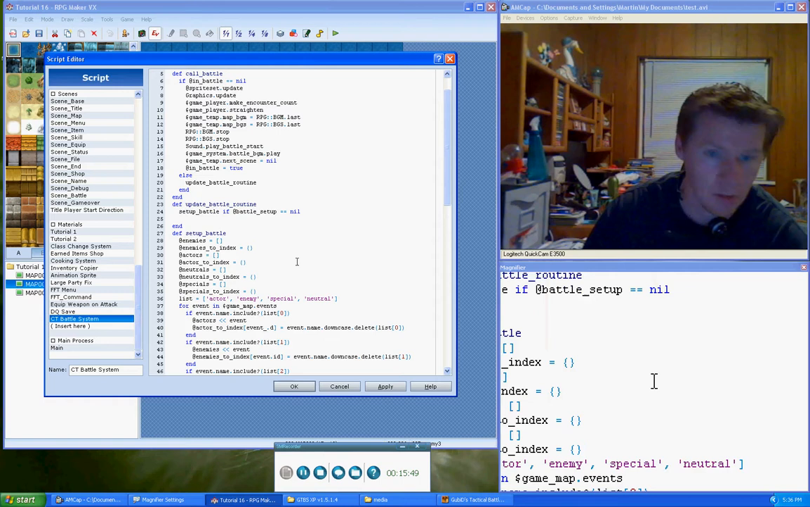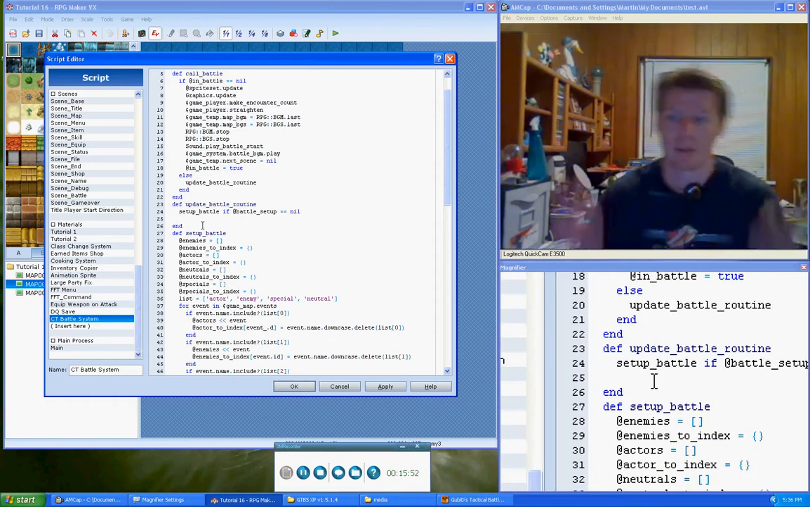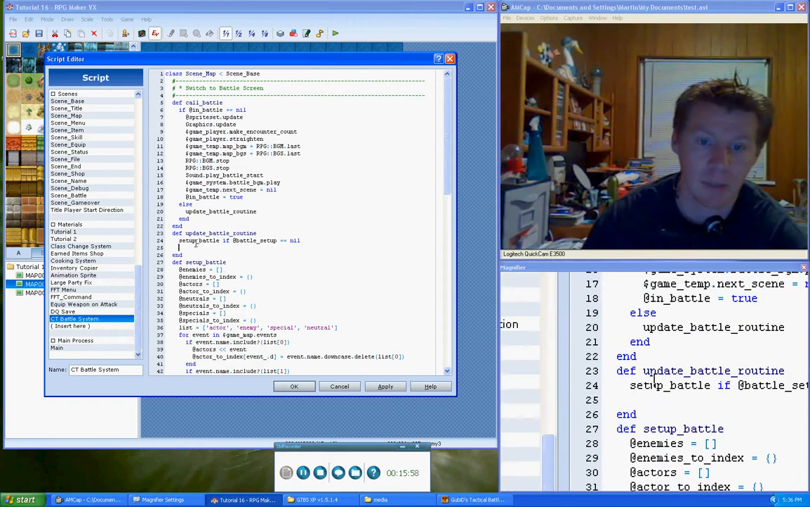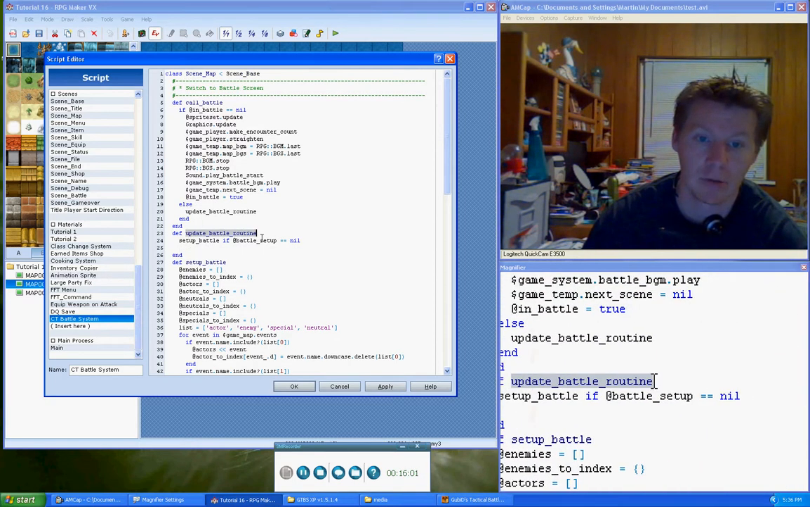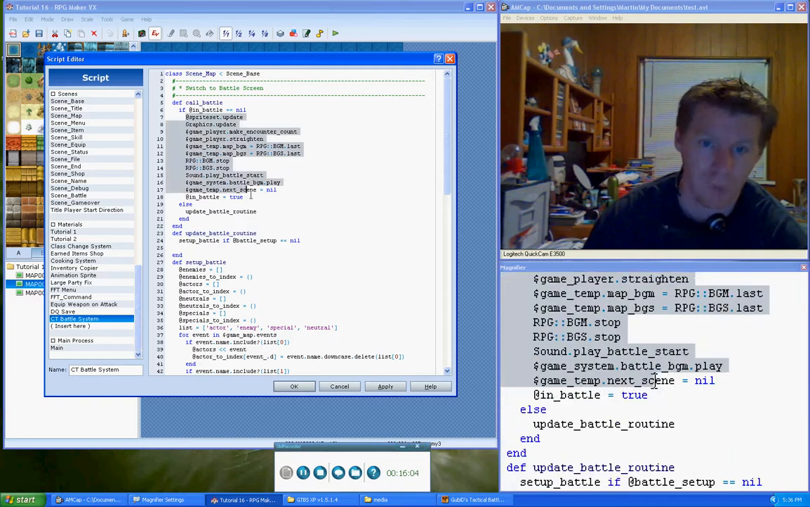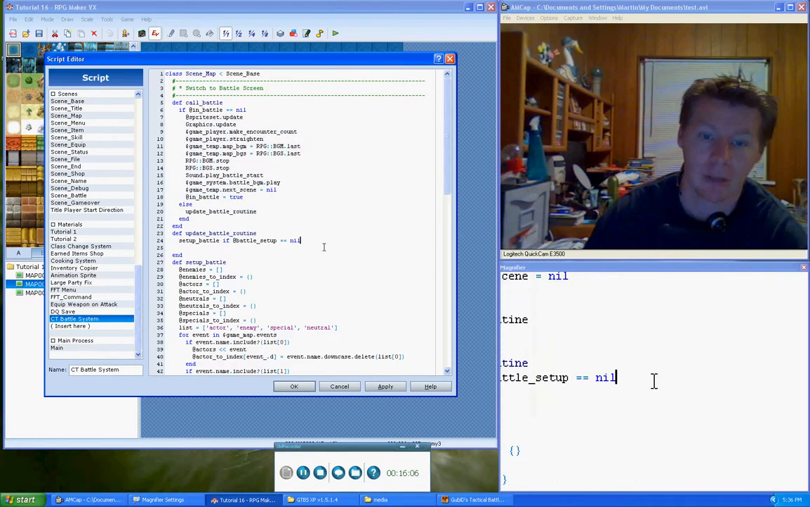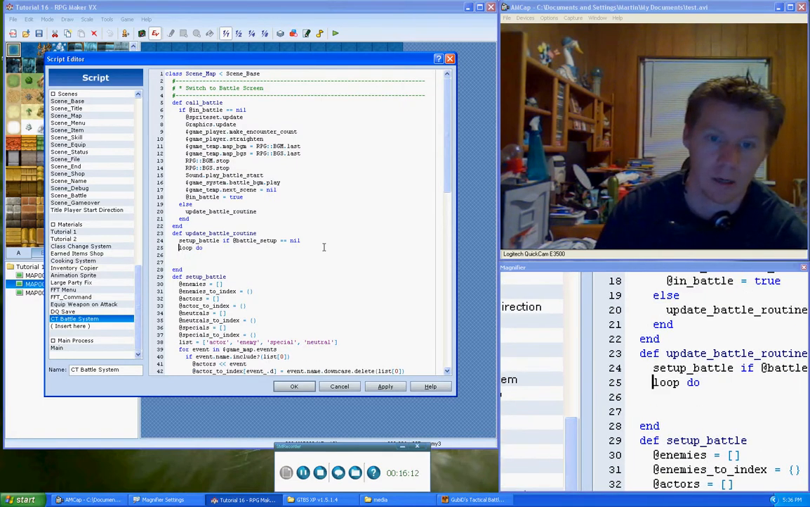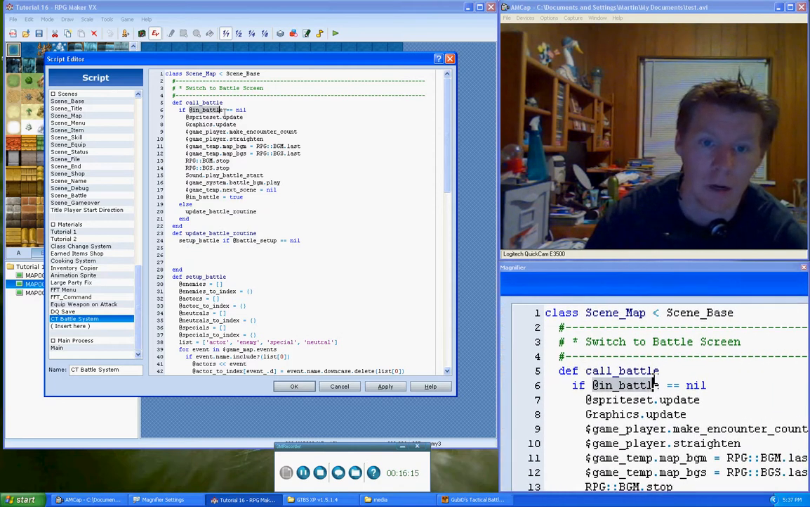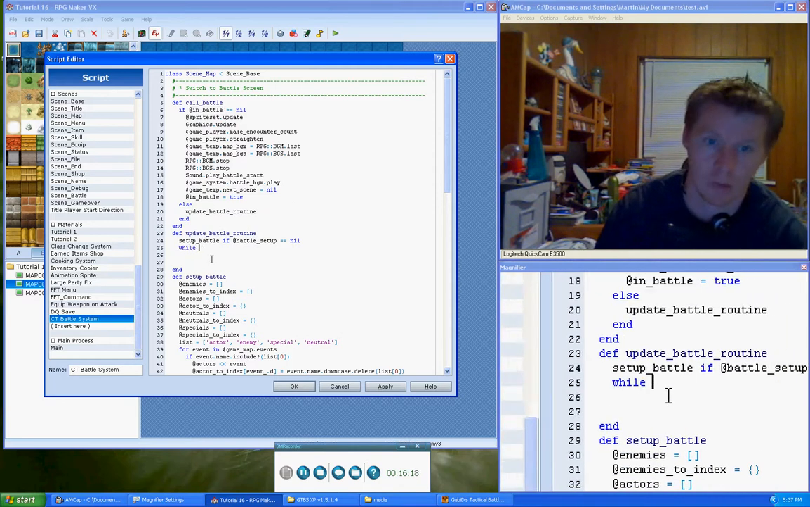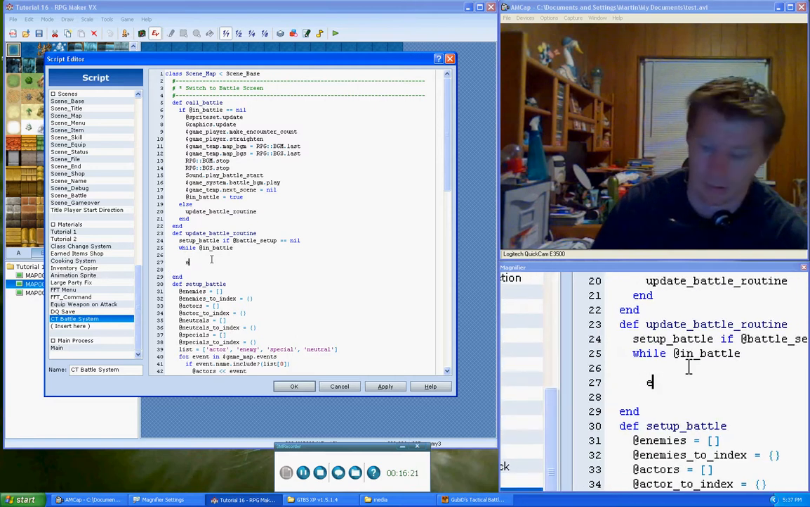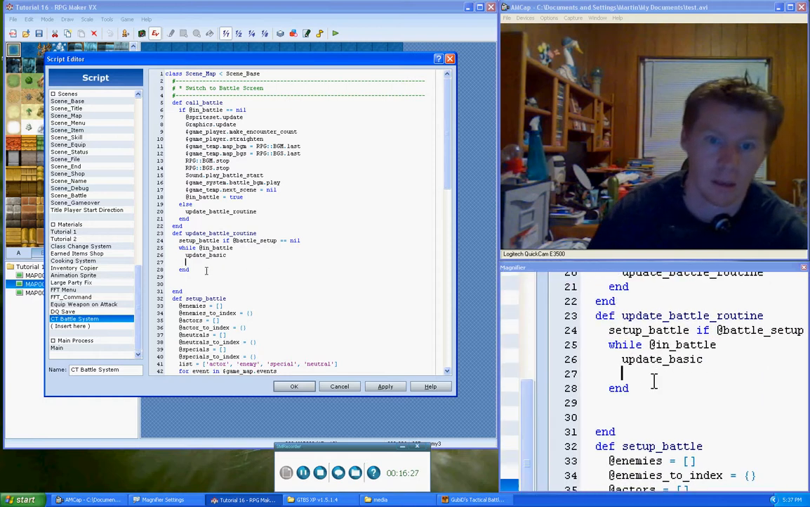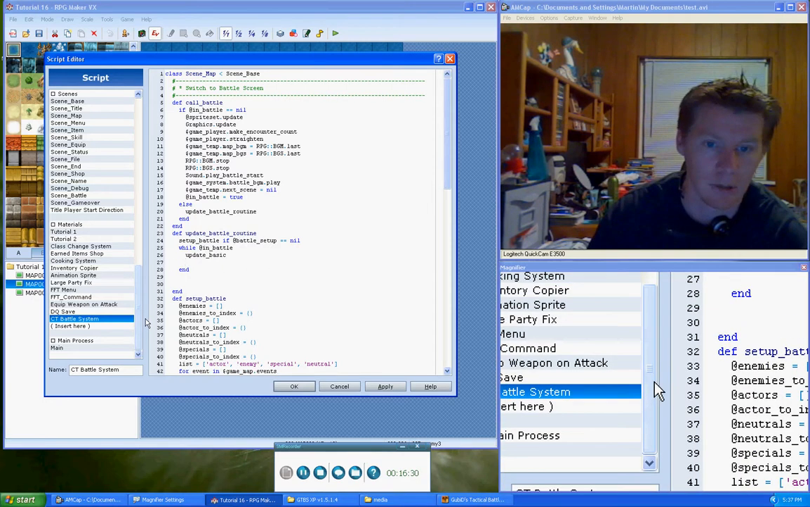So what we're going to do is modify and create our own process action, or update method really. So the update method for scene map is going to take place. Now once we're inside of here, we're going to create our own little sub update. So we're going to create a loop, and inside of this loop we're going to say while in battle, then update basic, and let's see, what else do we want in that?